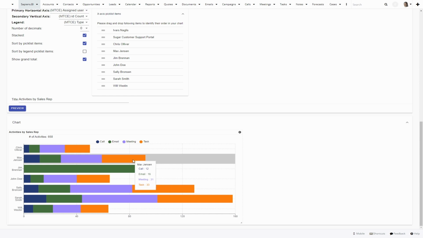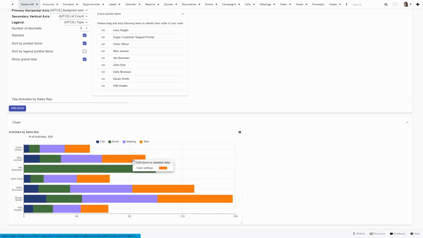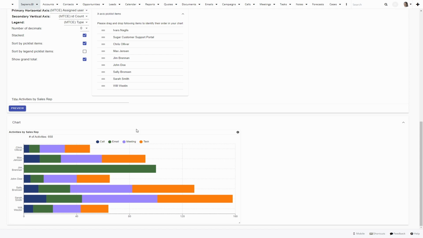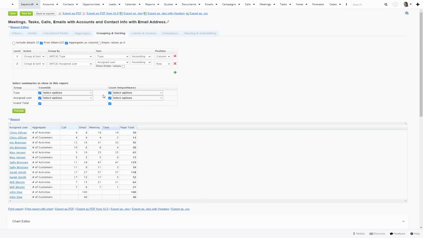If you click on any particular area, you can click on the drill down to detailed data. And that will open up the specific point where all your data is located. And that's it, you're all ready to set up your first horizontal chart. Remember to hit save when you've made all your changes, or save as if you want to save this as a separate report. I hope this video helped you understand how to set up your horizontal charts.